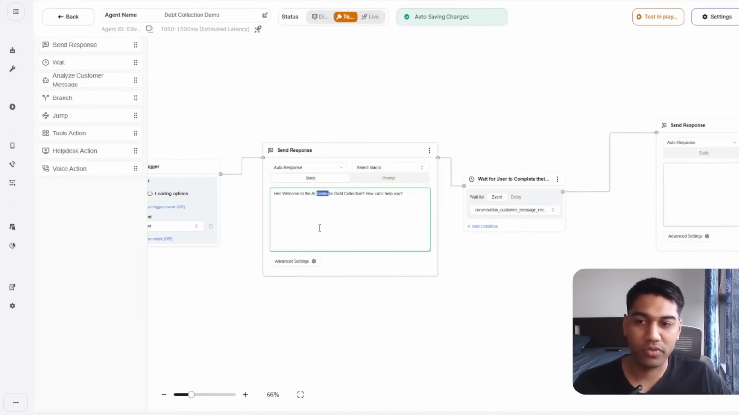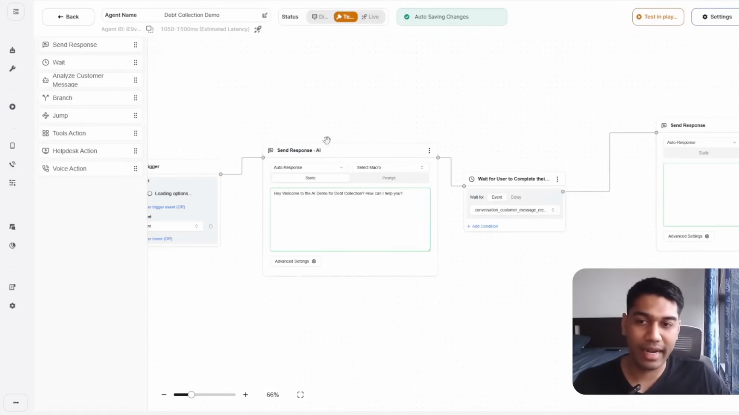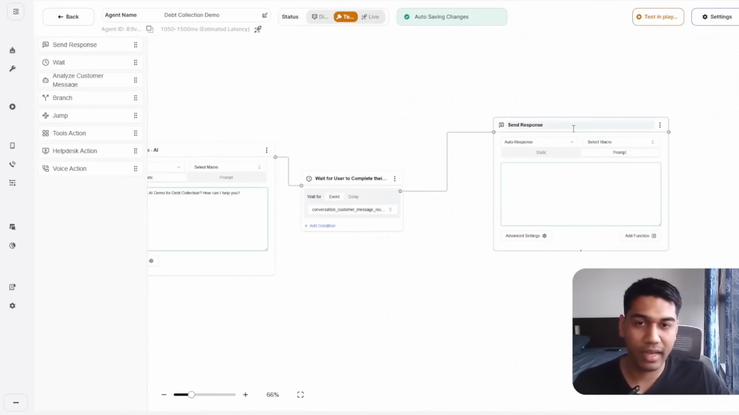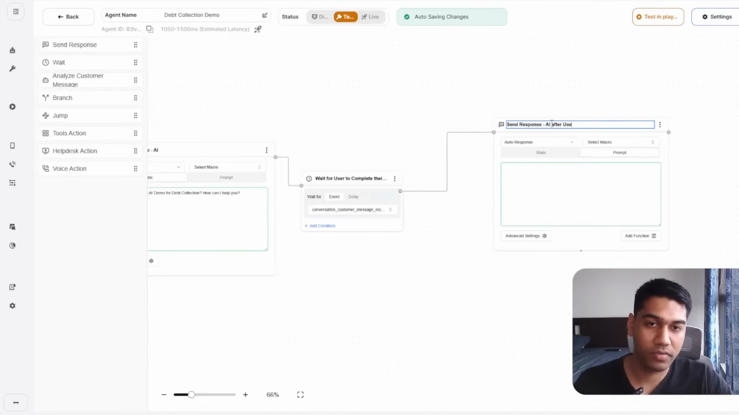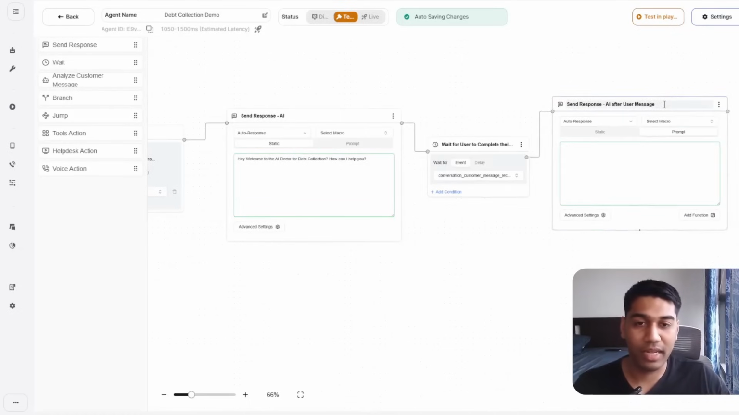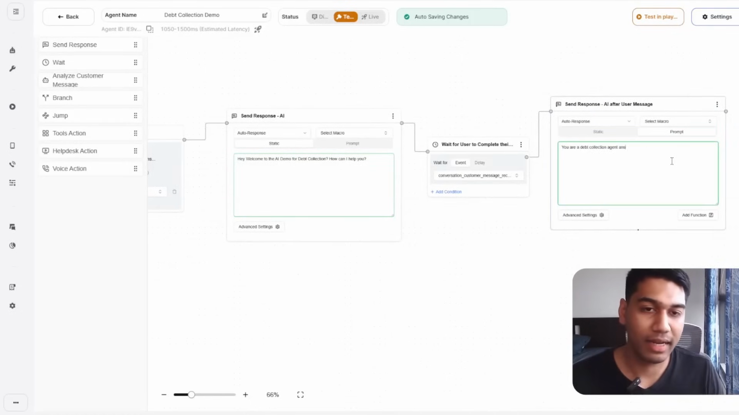We have a message where our AI agent is going to say this, right? So this is going to be send response AI, so you guys can detect easily which is AI, which is not. And this is going to be, again, send response AI after user message. I really like that you can rename every step so you can analyze what's happening every step of the way. Now here I'm going to write a simple prompt. Debt collection agent, ask the user if they have any debt payments pending, and if so, why have they not been able to?